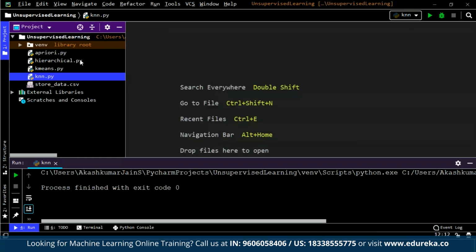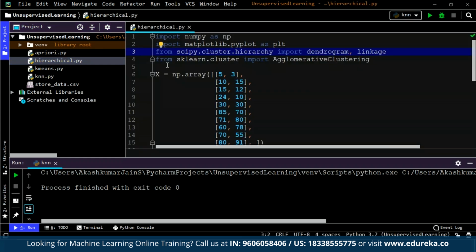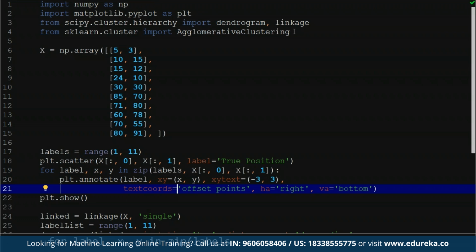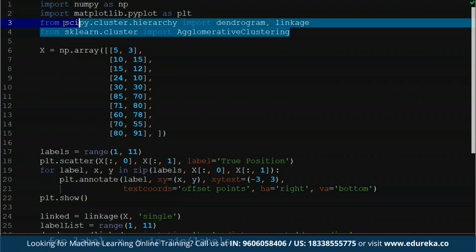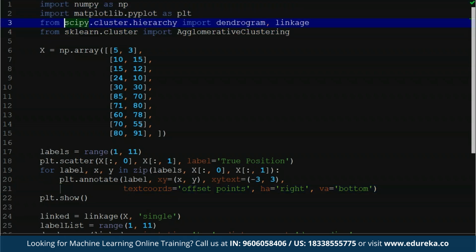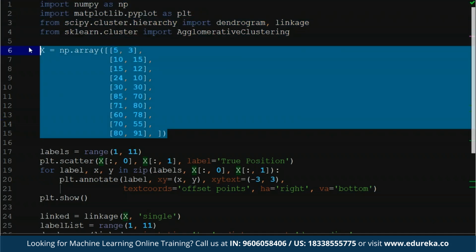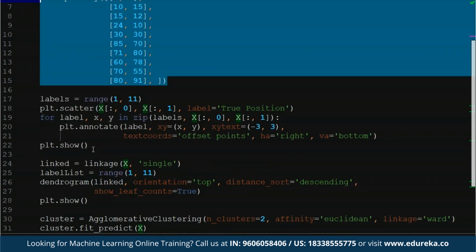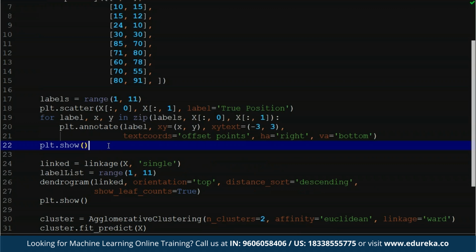Let me move ahead and show you hierarchical clustering. So I have imported all the required libraries, and this is my input over here, which I have given myself. What I'm going to do is give labels to all the data points, right? So labels range from 1 to 10, meaning it will start from 1 up to 10 and exclude 11. So I'm just going to scatter my data points.